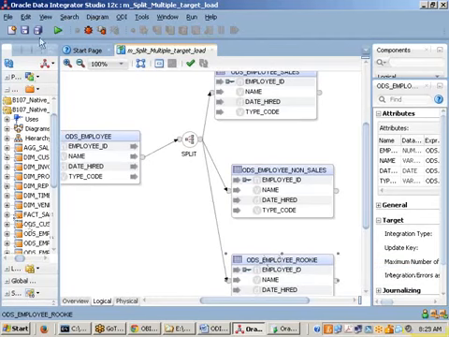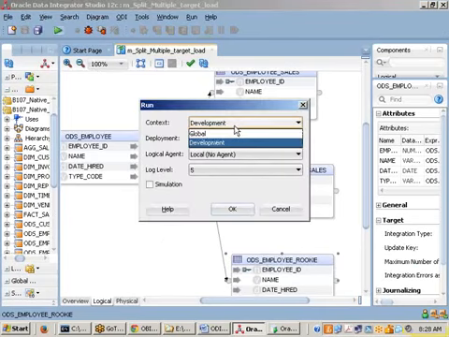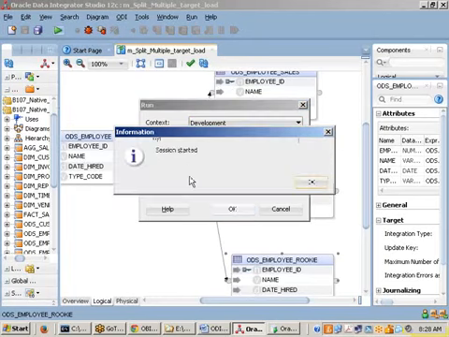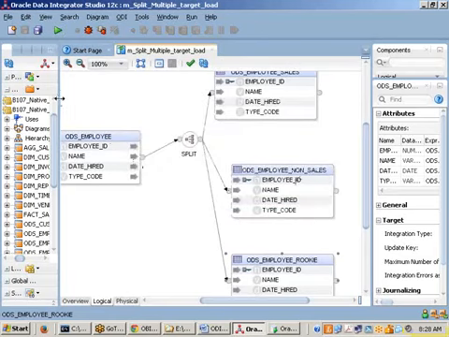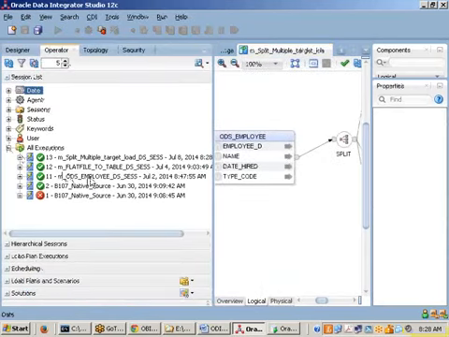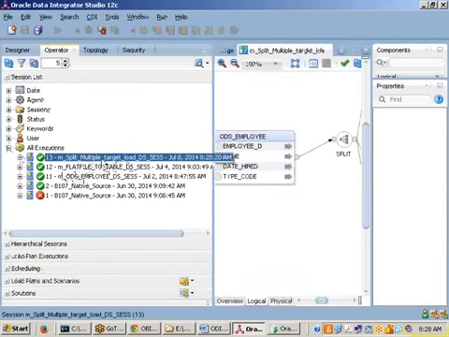Okay, let us try to run this one, save it, then run it. So we are running using the context called global or development. Development, click on OK. Then it's going to give one pop-up, session is started. Let us go and see the operator tab. In the operator tab, we can find all executions. There we have split. The functionality name is multiple target load.